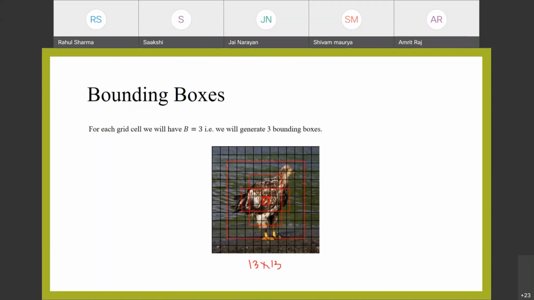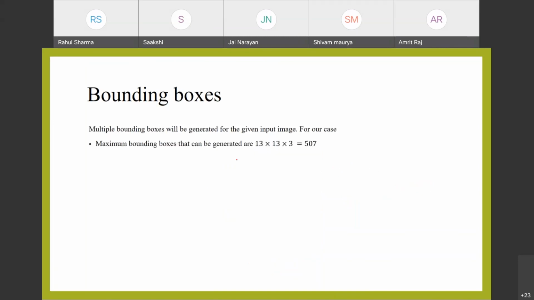Like for this there are 3, for this there will be 3, this there will be 3, this there will be 3. So the number of bounding boxes will be something corresponding to 13 times these many bounding boxes will be generated by the grid. This is the maximum number. Depending upon the objectness score, it can further be reduced. Right? So, like already said, there will be multiple bounding boxes that will be generated for the given input.